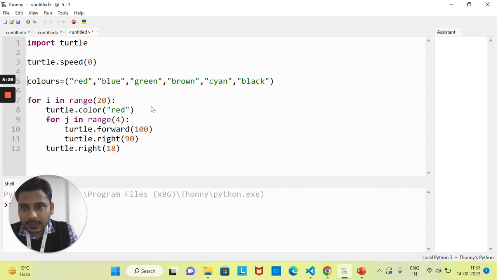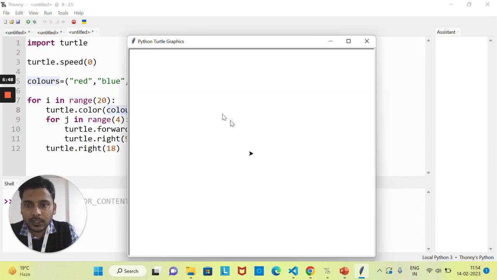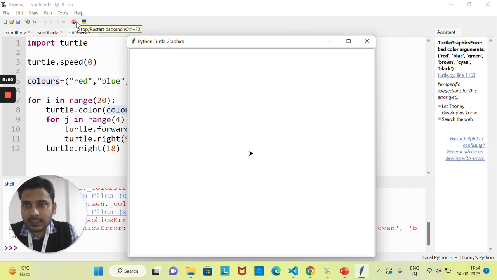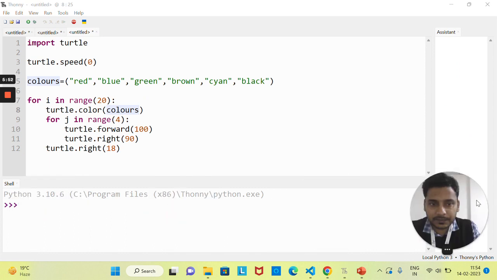Now instead of this color I'll pass the variable, and the name of the variable is colors. Now let's see what happens if I run this. You can see it's not working. Let's see the error. Why is it not working? Because if you directly pass the colors, it will not work, since you have stored six colors in this variable. So you need to iterate over these colors.